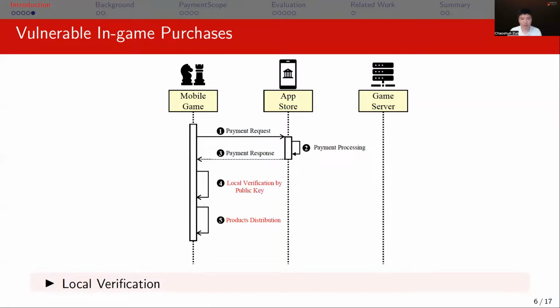In another case, some games just verify the transaction locally. For the same reason, it is easy for an attacker to bypass the verification logic, such as making it always return true. We call this vulnerability local verification. Both implementations are vulnerable to payment bypass attacks.